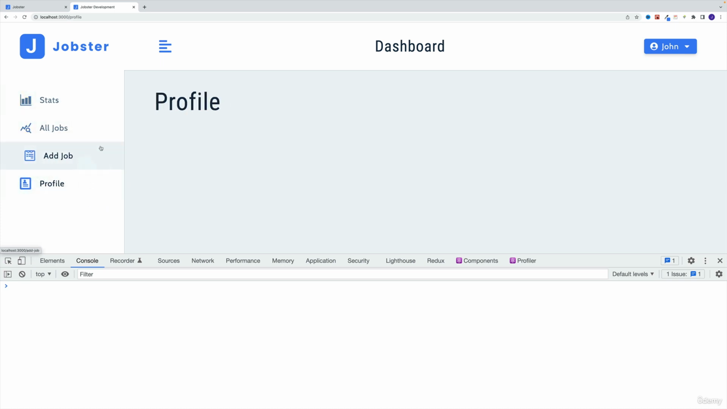And now we can start knocking out the pages. And I think I'm going to start with the profile one.